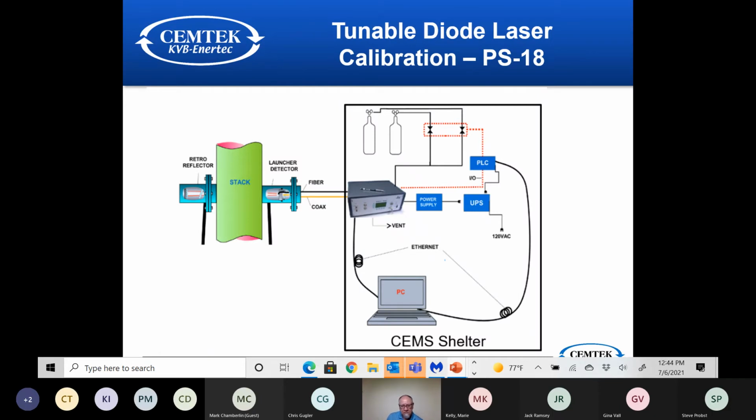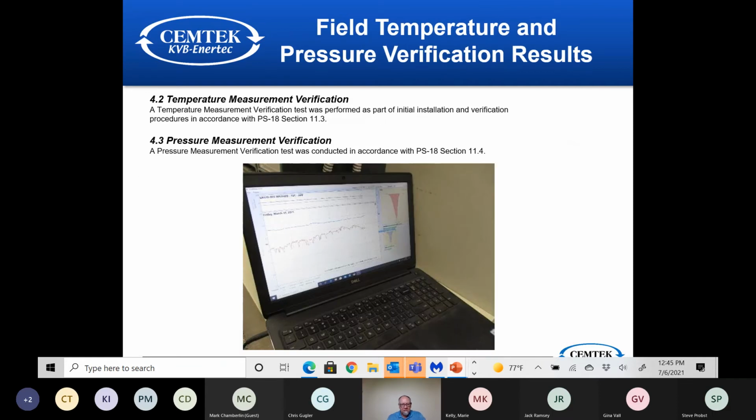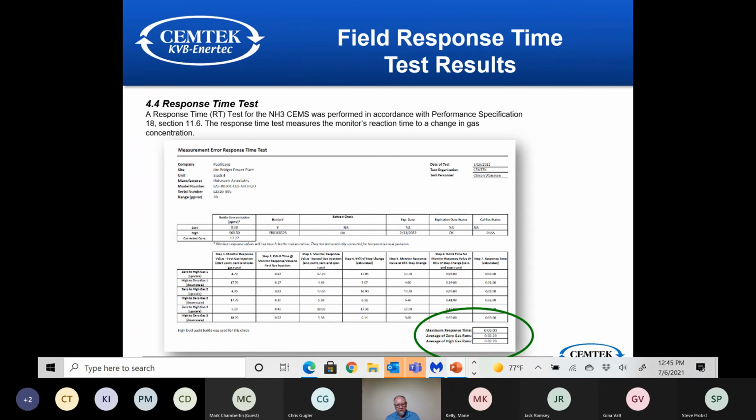You've seen similar pictures to this earlier, but this just shows the setup where we have the cal gas cylinders. They flow through that flow-through cell, which is inside the analyzer. The beam intensity test that we have to do to make sure that we're not losing any of the light. Temperature and pressure verification.